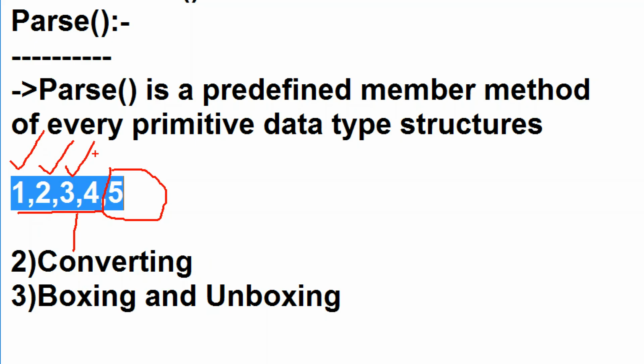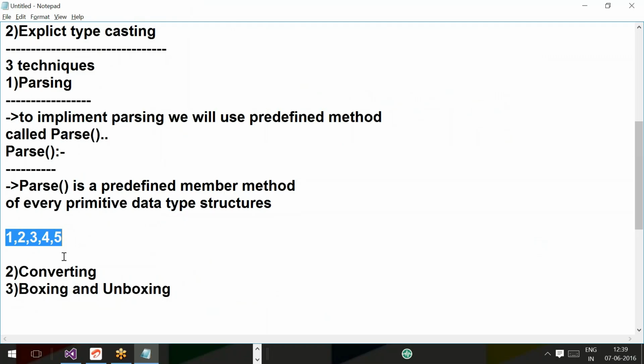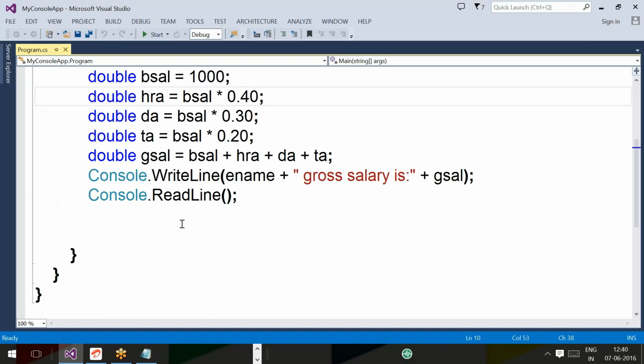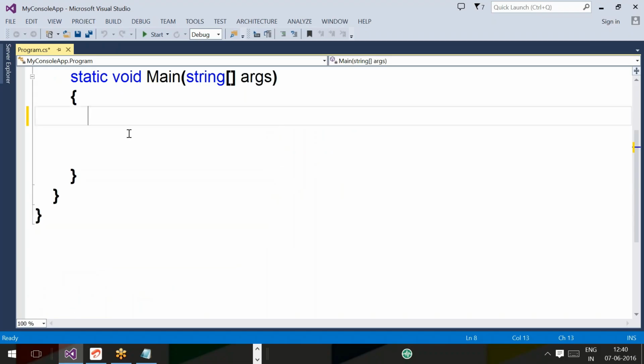1, 2, 3, 4 are structures. Yes, sir. That is numerical, floating, char, and bool. But what is the fifth one? General data: thing and class. Object, a predefined class. So that's the reason I said parse is a predefined member method of every primitive data type structure.